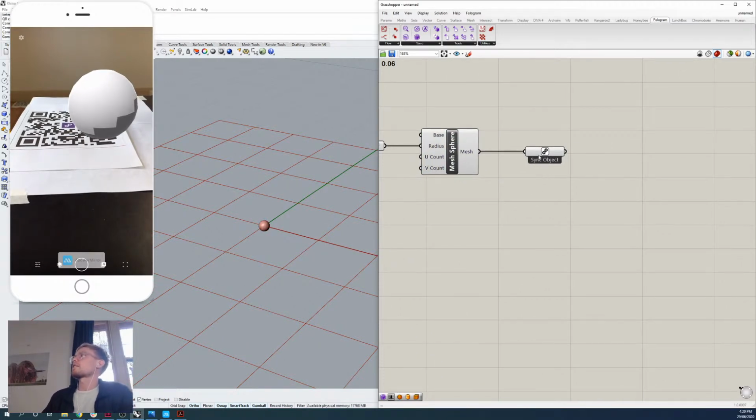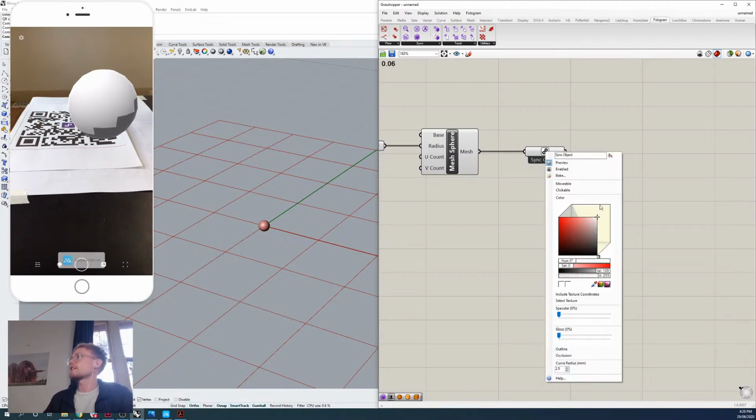As I was saying, there are lots of hidden options in the sync object component. You can right click on it and change the material, so I could change the color of it, and you can see in my device up here, this changes live as I'm going around changing the material. We could add some gloss or some reflectivity to this material as well if we wanted to, so that it has more material properties. You could go and change the color itself. Maybe we'll make it a blue sphere or something like that.